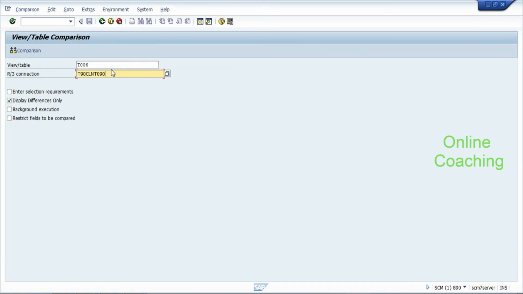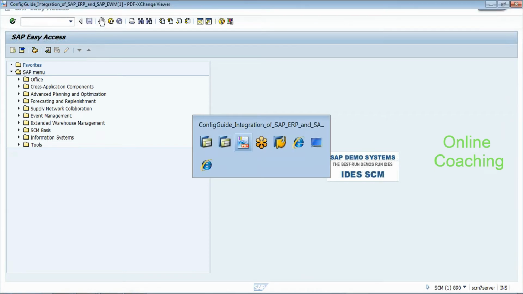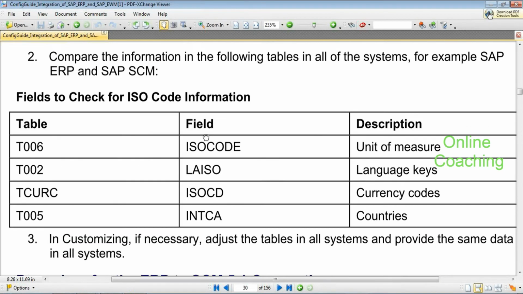Yeah, see, I'm in the SCM system now. I want to compare this table with my ERP system, T90CLNT090, so that you can compare it and then we should be able to adjust it also. But the adjust function is not working there. I don't find the reason why adjust is not enabled. Usually it should get enabled.